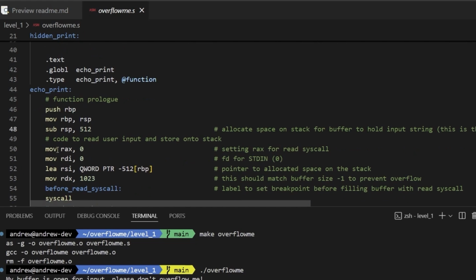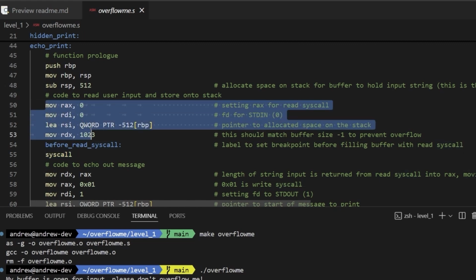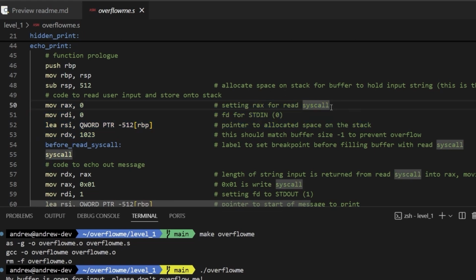After we allocate that space on the stack, we then have the code to read the user input and store it onto the stack, which is one of the areas of the program that we are mainly concerned with. So if we take a look, you'll notice here we have a syscall, and ahead of this syscall, we actually have 4 lines that set up all of the registers to make that syscall. So for example, the first one sets RAX to 0 because that is the number for the read syscall.